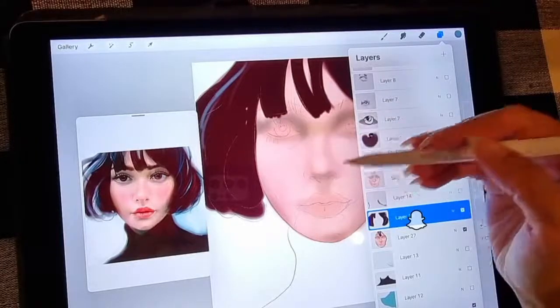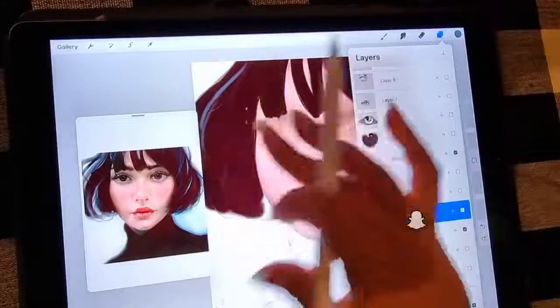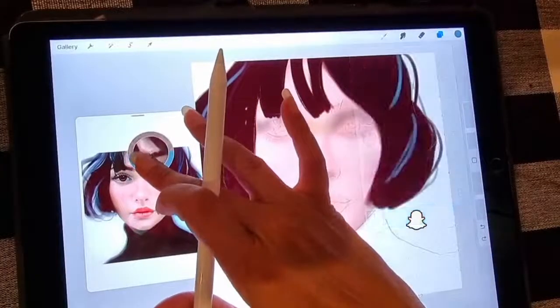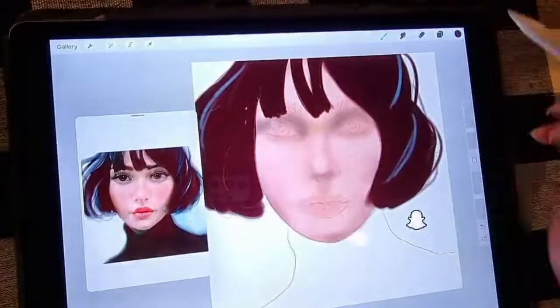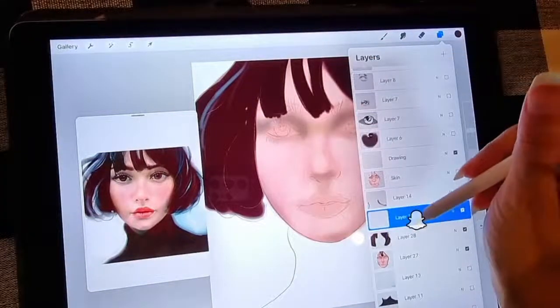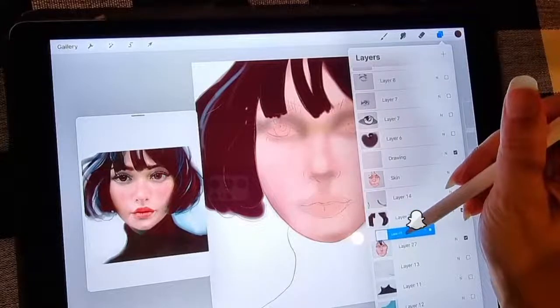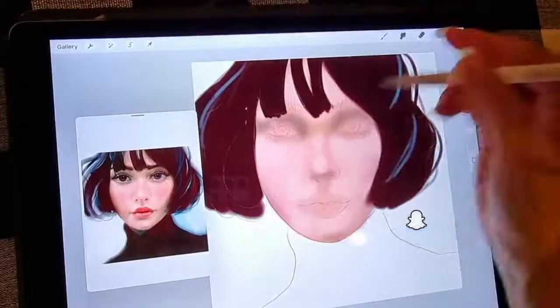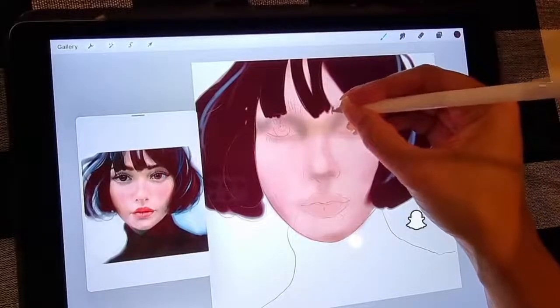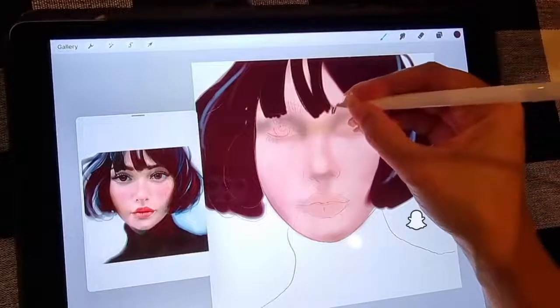Okay, so I'm going to take a look at the eyebrows right now, and I'm going to mark them in another layer that is going to be under the hair. Okay, I'm going to go in here, and then I'm going to go doing this.